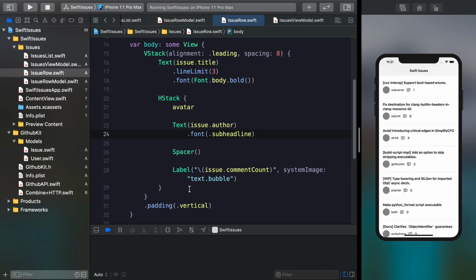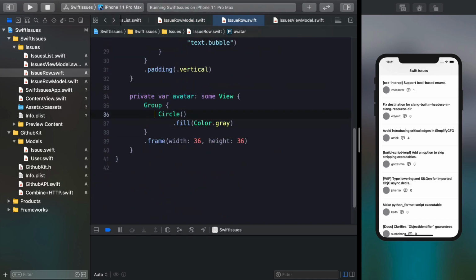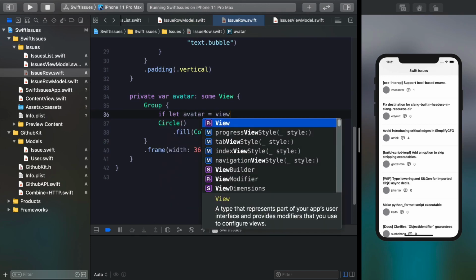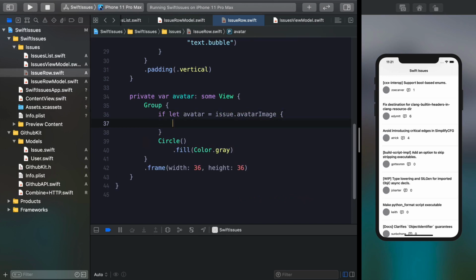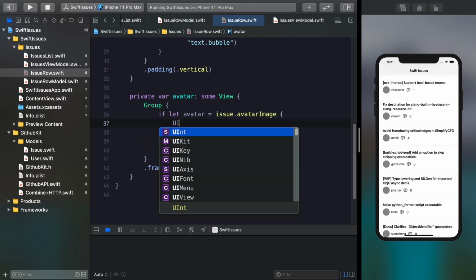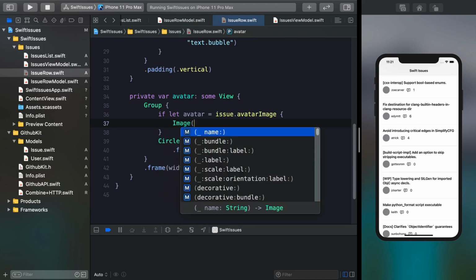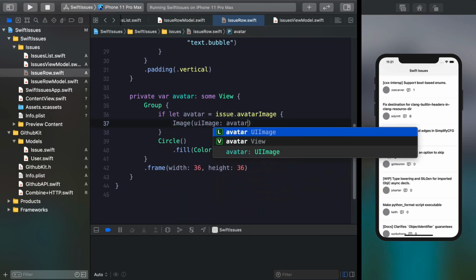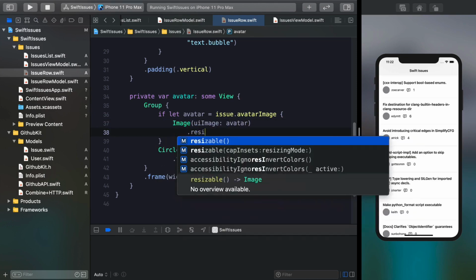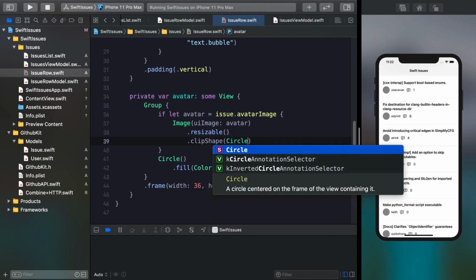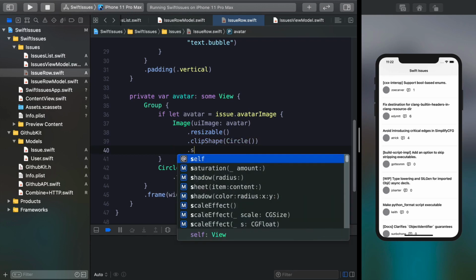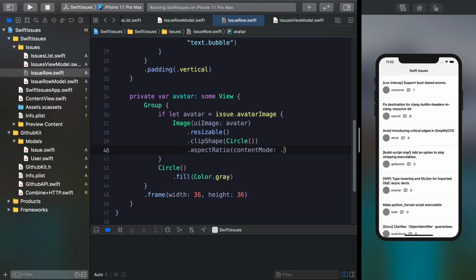So here, we've got a group, and I can check to see if we have an avatar, which is going to come from issue.avatarImage. So if we have an avatar image, I want to use it. So we can use an Image with that UIImage, avatar. Here we want to make it resizable, clip shape of circle, so it shows up as a circle, and then aspect ratio to fill the circle that we've made.